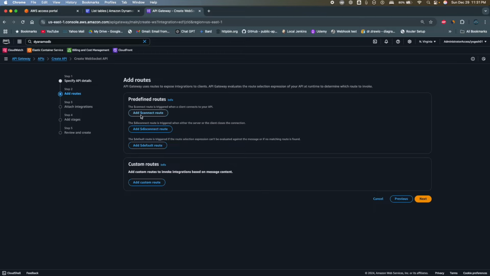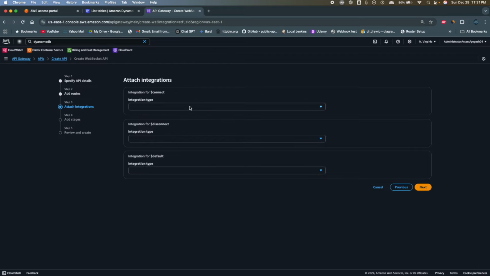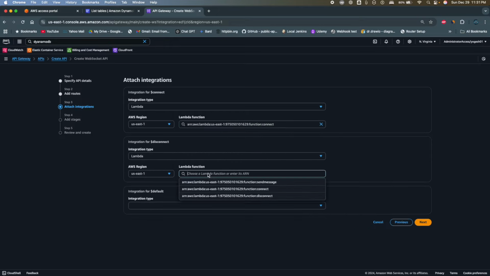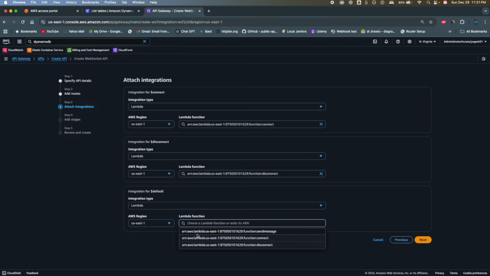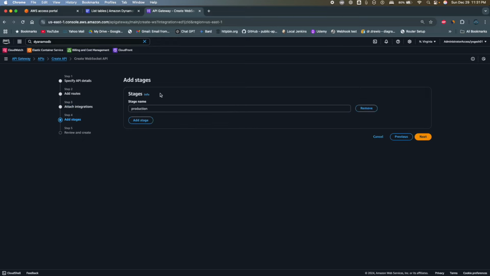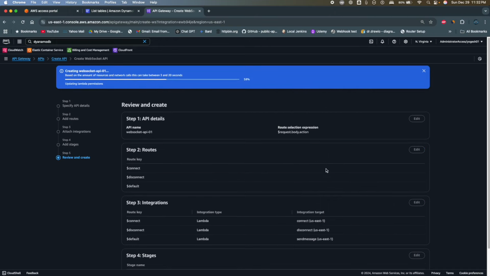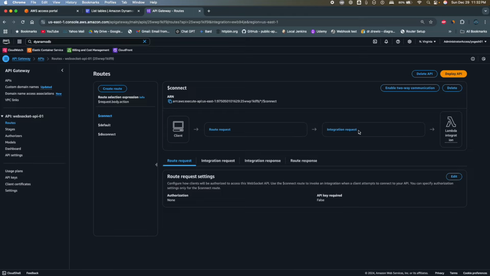Now we'll define routes, so we'll go with connect, disconnect and the default route. Next we need to provide an integration for these routes, so my integration will be the Lambda in the region. For connect I will use the connect Lambda. For disconnect I will use the disconnect Lambda, and for default I will use my send message Lambda. I need to provide a stage for API Gateway, so we can provide any name. I will use production as the default. Review these details and then create and deploy. So my API Gateway got created.